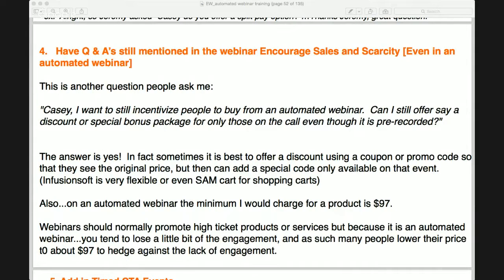In fact, sometimes it's best to offer a discount using a coupon code so that they see the original price, but then they can add a special code only available at the event. You know, Infusionsoft is very flexible, even Samcart for shopping carts, where you can create those coupons.